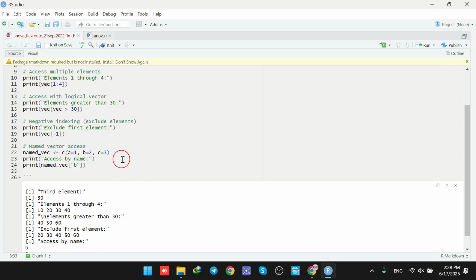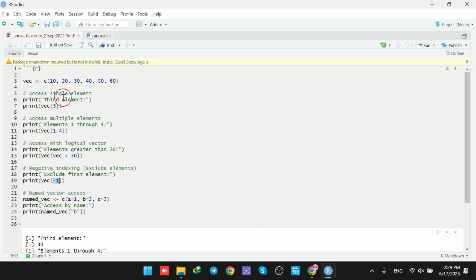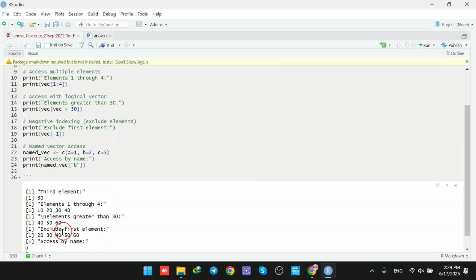Then I would like to remove one element. So I would like to exclude the first element. In order to do that, I simply write down the name of the vector, which is vec, and then -1, meaning that I want to exclude the first element. I have 20, 30, 40, 50, and 60 printed in the output. Inside the square brackets, I have -1, meaning that the first element is excluded and the rest of the elements are printed here in the output. So 20, 30, 40, 50, and 60.